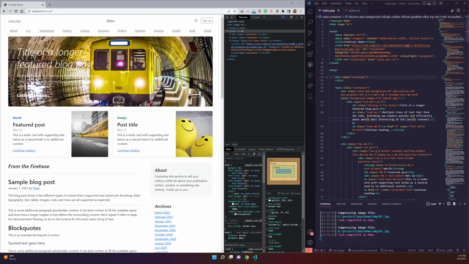Hi everyone, Brandy here. As part of our accessibility series, I'm going to be covering contrast today, which is Web Content Accessibility Guideline 1.4.3 and 1.4.6.